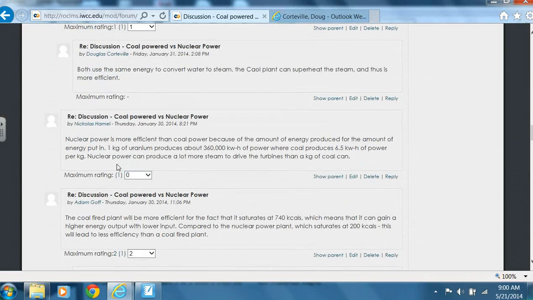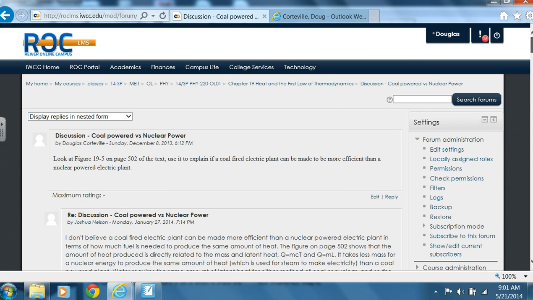Although here we go, we got somebody who is going off the cart. "Nuclear power is more efficient than coal because of the amount of energy produced." No, efficiency is not a function of how much energy I produce. Just because I produce twice as much doesn't mean I'm twice as efficient. So when they're off the wall that far, we put a 0 in the grade book.